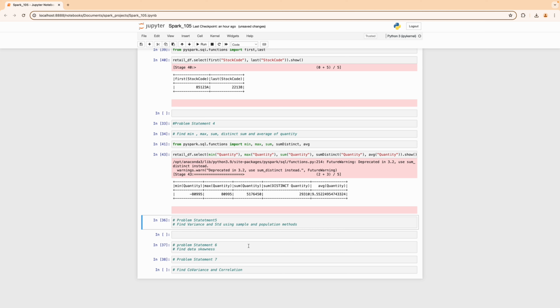And now let's find how much variance is there, and how much standard deviation we have in this particular data set, right?